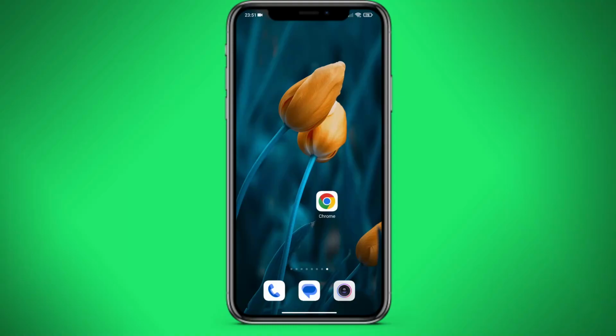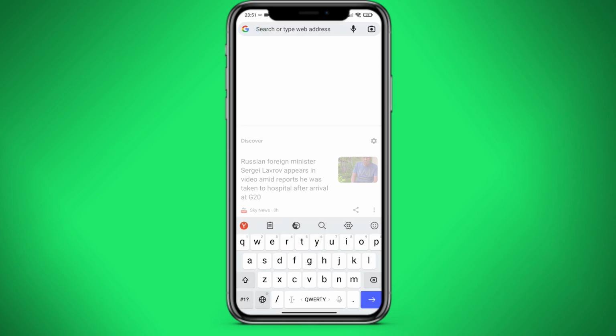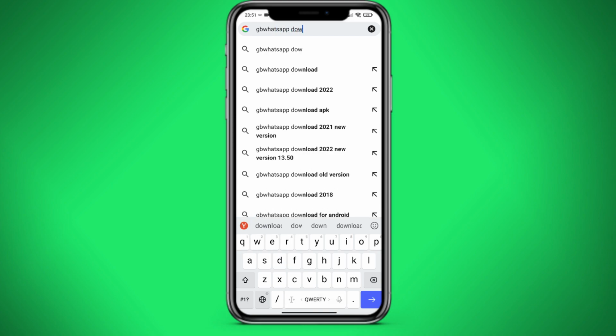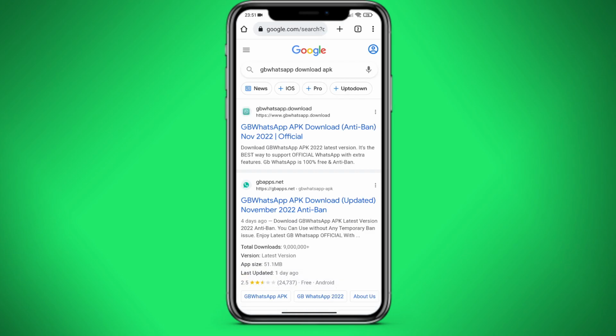Hello, today we will figure out how to download GB WhatsApp to your Android smartphone. First, we need to go to any browser. Mine is Chrome. Go to the search bar and write GB WhatsApp download APK and continue. In the results that appear, we go to the first site.